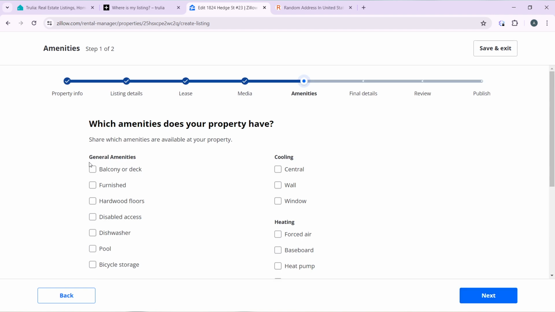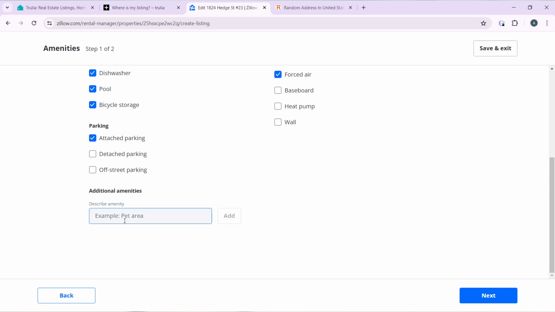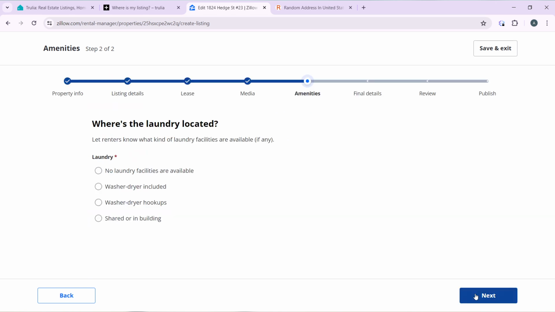General amenities, yes. Balcony, furnished, hardwood floors, dishwasher, pool, bicycle storage, central window, whatever that is, I'm just clicking anything. So, parking. If you have additional amenities, just go ahead and add that. So I'm just gonna click on next. Where's the laundry located? Okay.